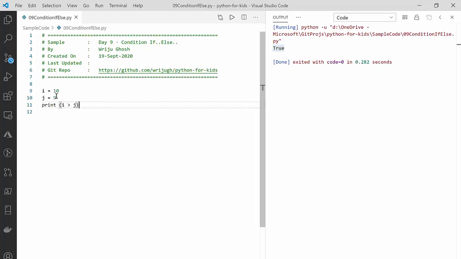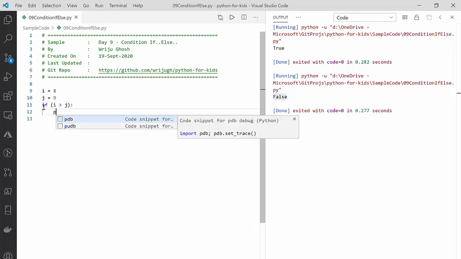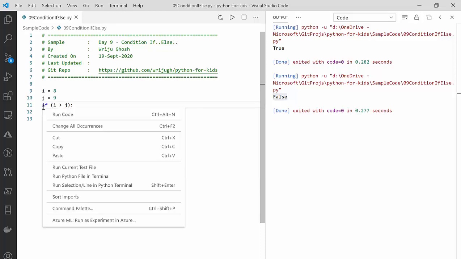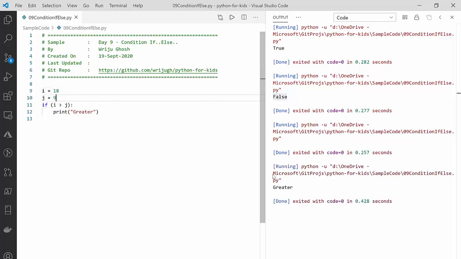That means it is true, which is correct. If it is not, for example, if you put something smaller here, let's say 8, it will not do nothing. It will say false. So that's a condition, right? Now if I put a condition over here, say if, and then I print greater, and then if I just execute this code, this will show nothing because this condition is not fulfilled. However, if I just change the value to 18, which is greater than 9, then it will say greater.